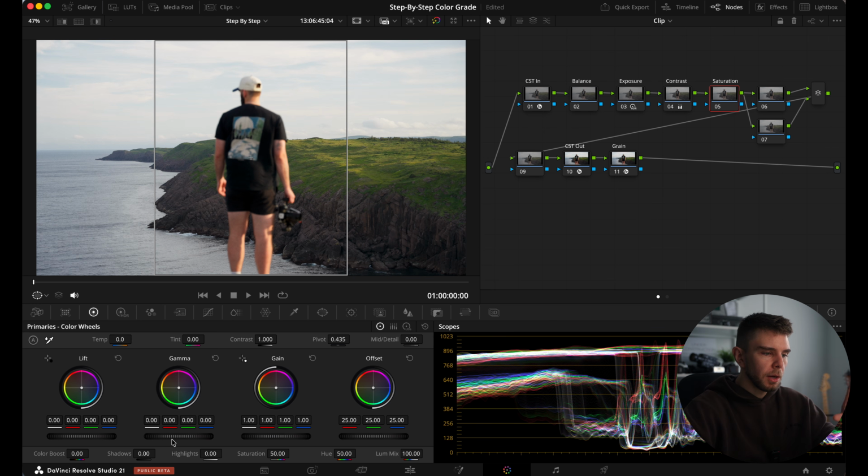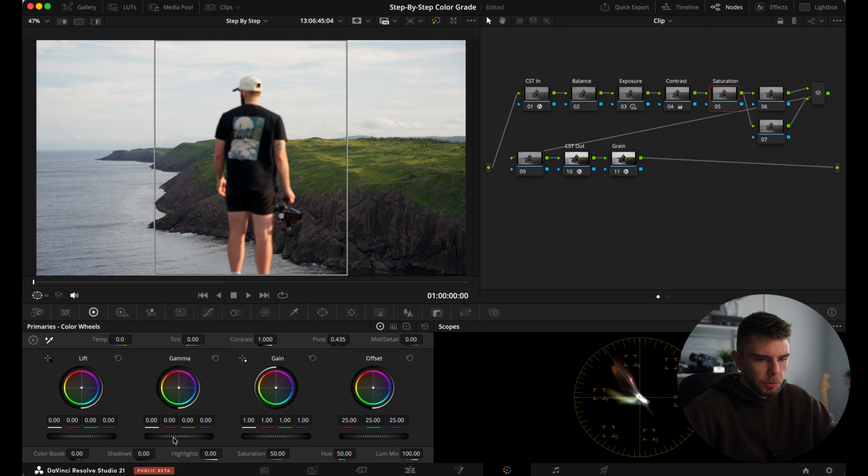So in this case, I want to start noticing more of these blues that aren't as saturated as the skin tones and the greens. So I'm going to use this gamma wheel. I'm going to start lifting things up. And as you can see, this is obviously way too saturated right now. And so we would say, well, let's bring this back down maybe to only here.